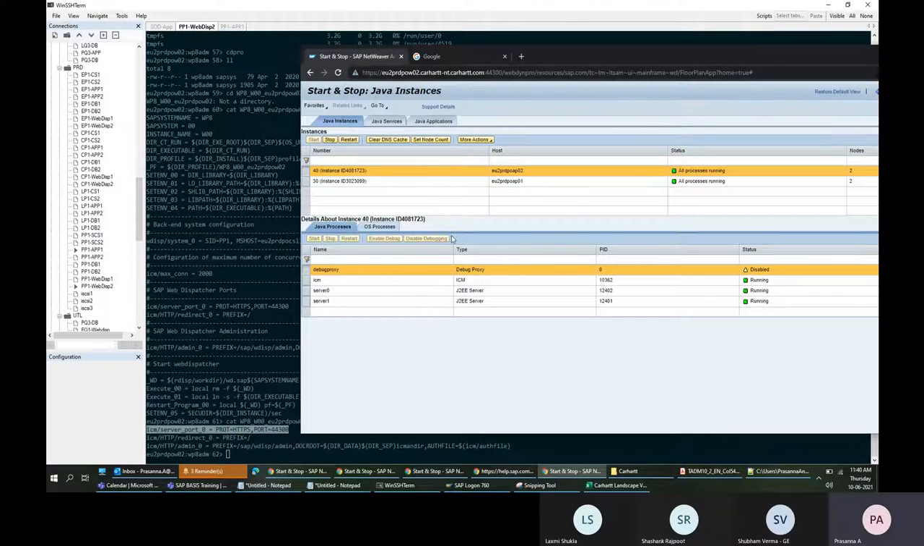So this is about load balancing, how we load balance the Java system with the web dispatcher for Java. The web dispatcher is only for the Java systems, for any HTTP traffic. It's not for GUI. For GUI, we use the inbuilt logon load balancing groups. So this is what the web dispatcher does.